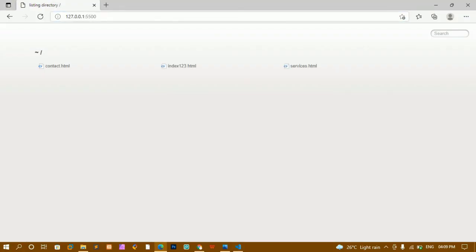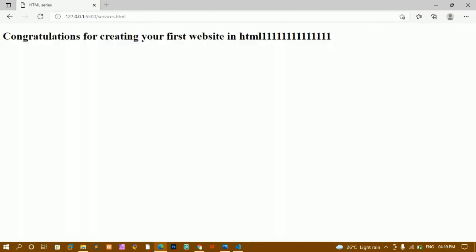Now if I refresh this one, you can see totally I am having 3 files: contact.html, index123.html, and services.html. My server is not able to fetch index.html. So that is the reason it is displaying me 3 files. Whichever file I want, I can just click on this and that output will be displayed to me.